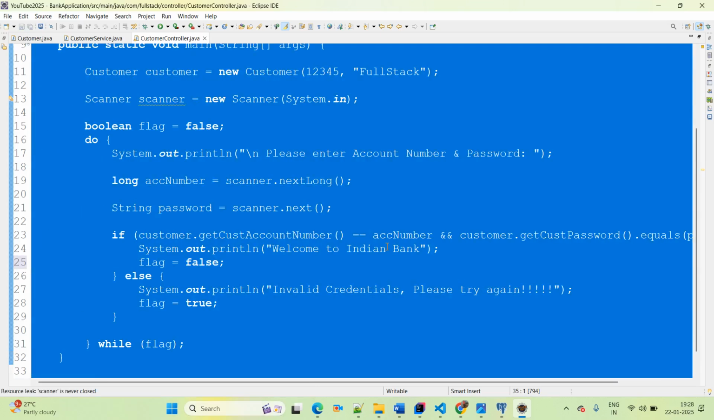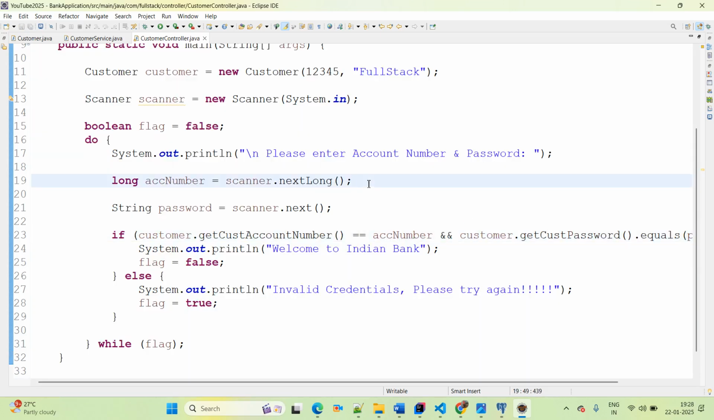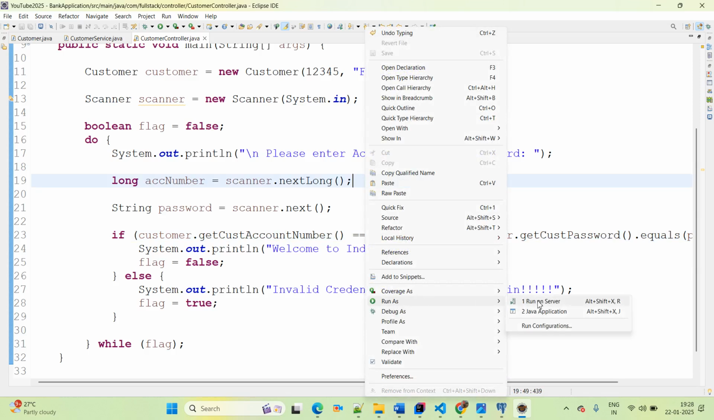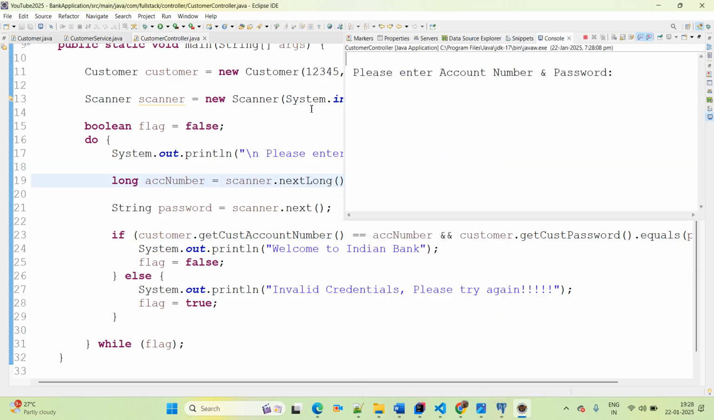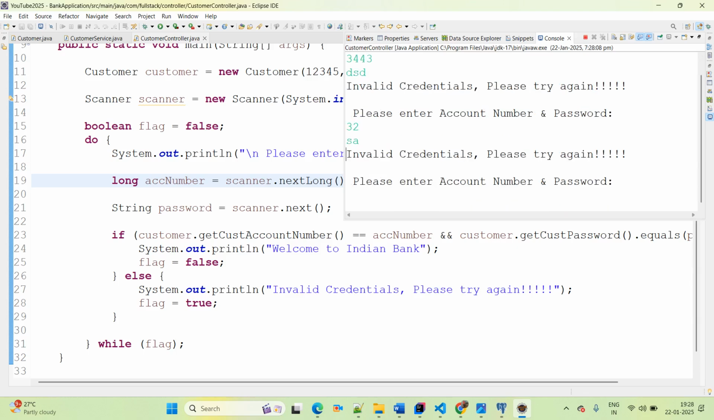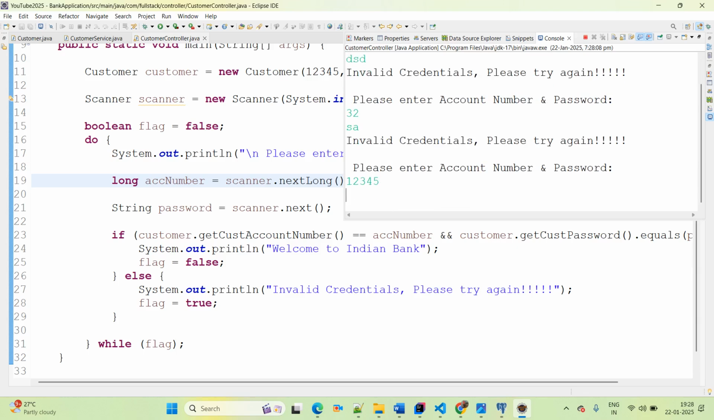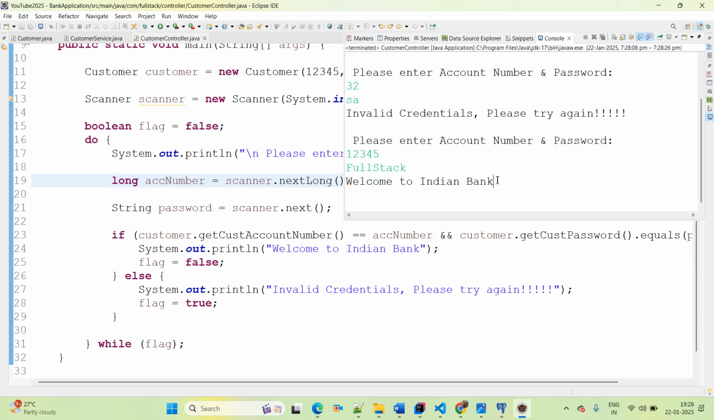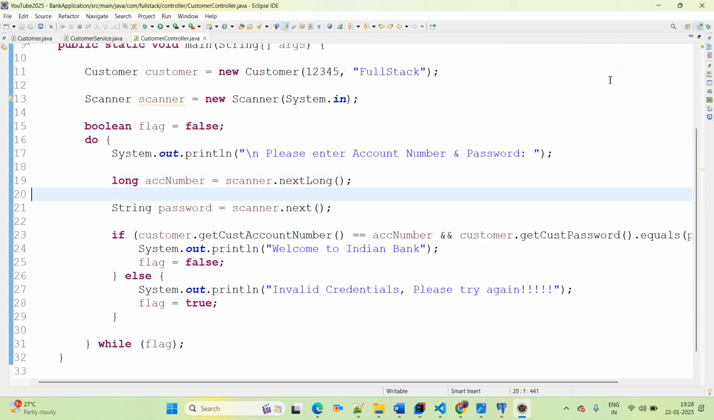See on screen, this much code I want to run here, and we'll explain in detail as well. Please enter account number and password. I am just passing incorrect credentials. Please try again. Again I am passing incorrect. But once I am passing correct, then definitely it will print welcome to Indian Bank. See, it is printing welcome to Indian Bank. I hope you got the clarity.